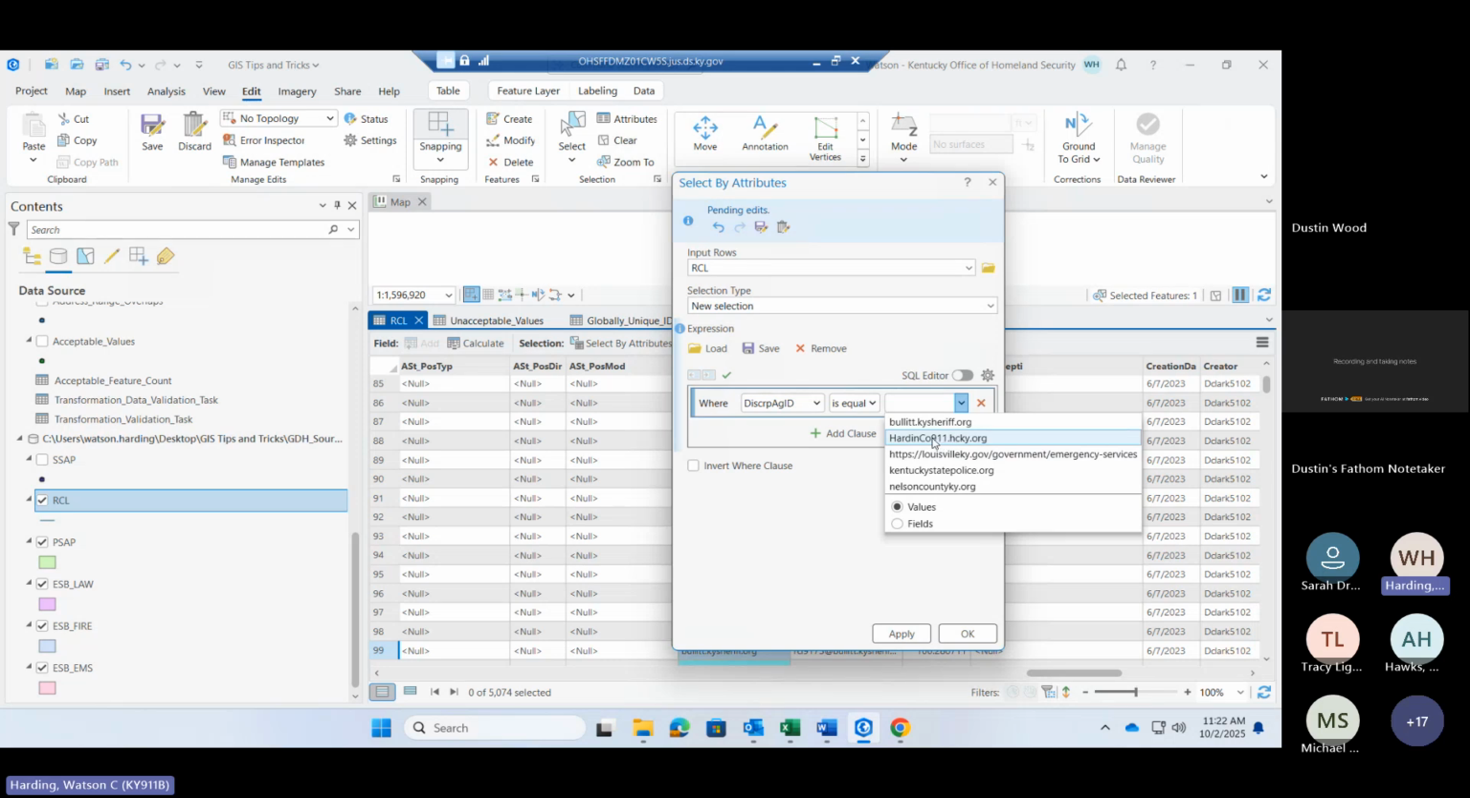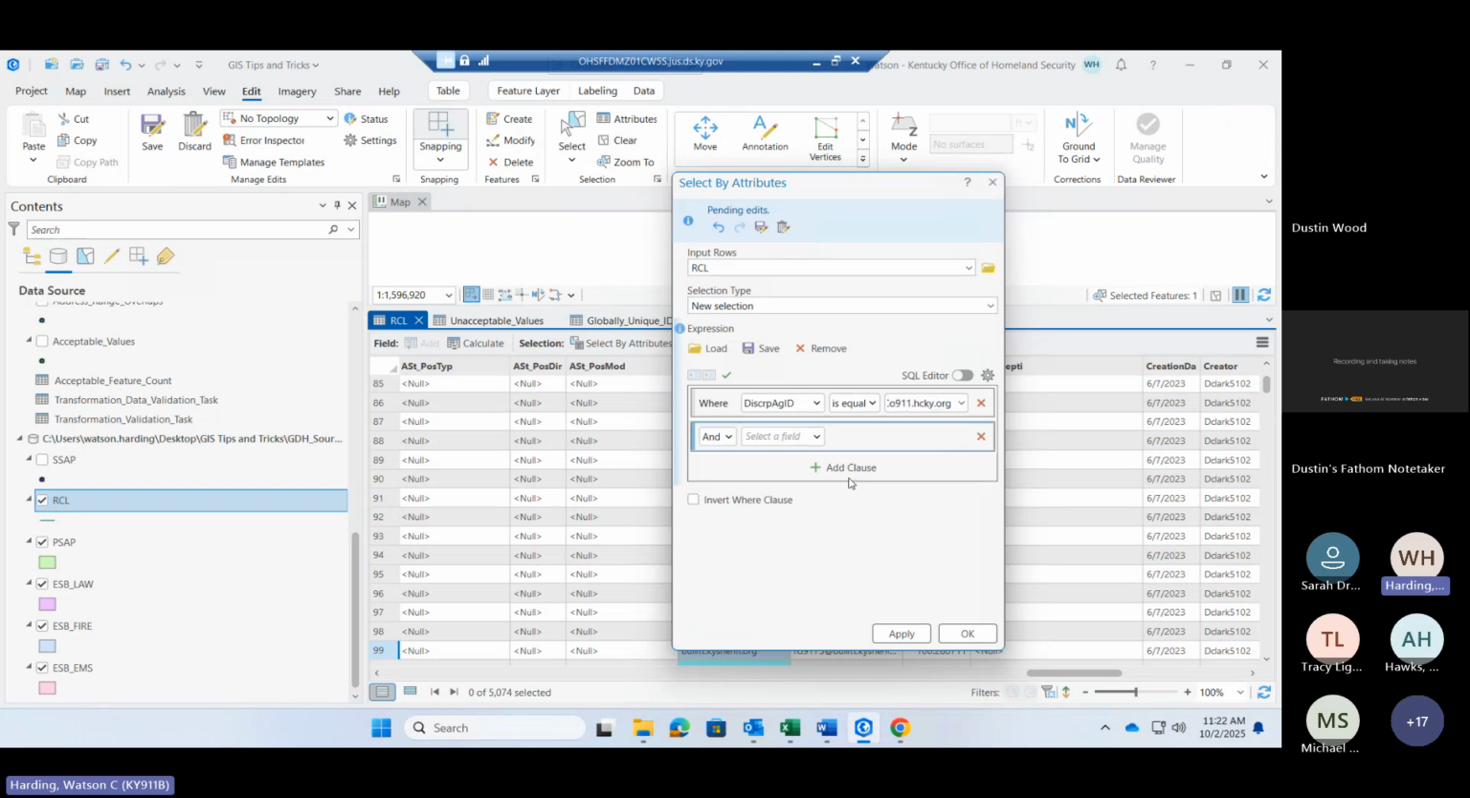So let's see, Hardin County 911, and we can do a multi-part selection with this add new clause. And so it gives us either an and or an or as the link between them. So we can actually make a multi line query.